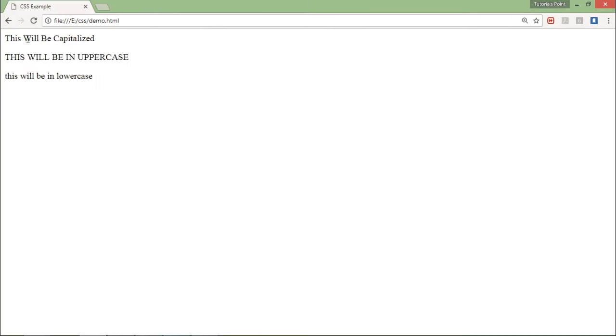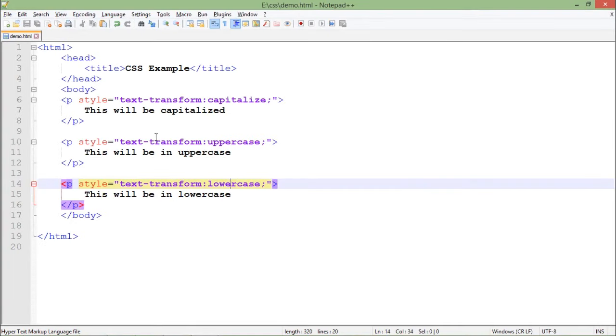So here you can see what will happen in capitalize. The first letter of each word will be in caps, the rest will be in small. But in uppercase and lowercase, as the name says, the complete text will be either in uppercase or in lowercase. So this is how you can work with the text transform attribute for the text styling.